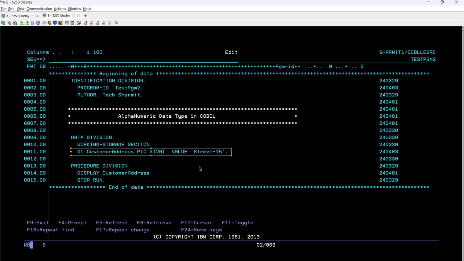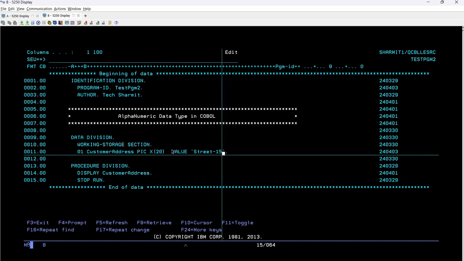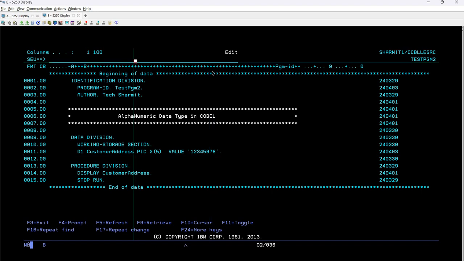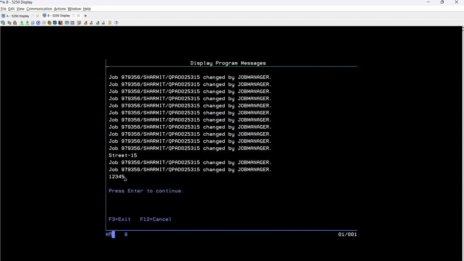Clear? Fine. Now another thing I want to show you, that as we can see this holds a maximum value up to, okay, let me change it to 5. For time being I'm just changing it to 5. Now let me change the value to 1 2 3 4 5 6 7 8. So what we are doing, we are instructing that it should hold only a maximum of 5, but in the actual value we are storing up to 8. So what will happen here? Let's see. If I compile it and call it, it is only printing up to 5. That means the remaining part is truncated.